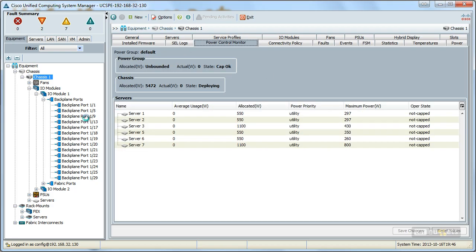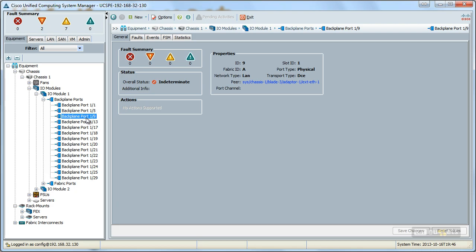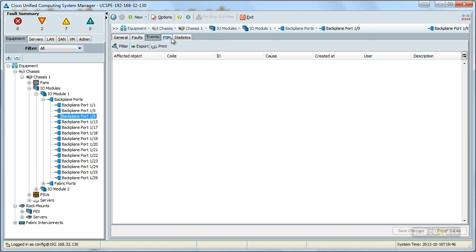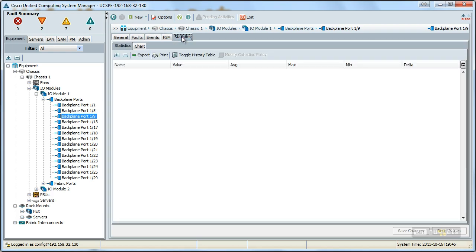So if we go to a port, notice things change, right? Obviously, our navigation trail changes and our content pane changes. And for this particular port on the I/O module, we have a general tab, a fault tab, an event tab, a finite state machine tab, and a statistics tab. The tabs that you would have in a particular content pane obviously are going to vary depending on where we are in the navigation hierarchy.